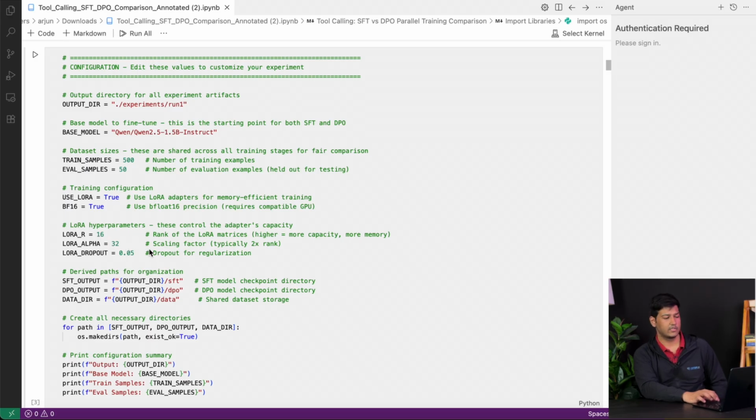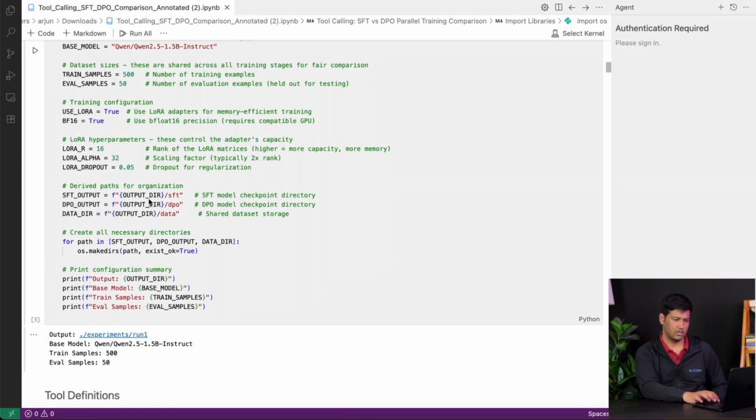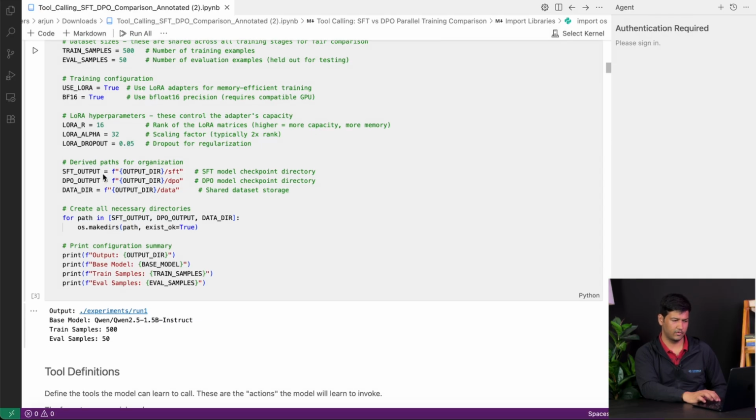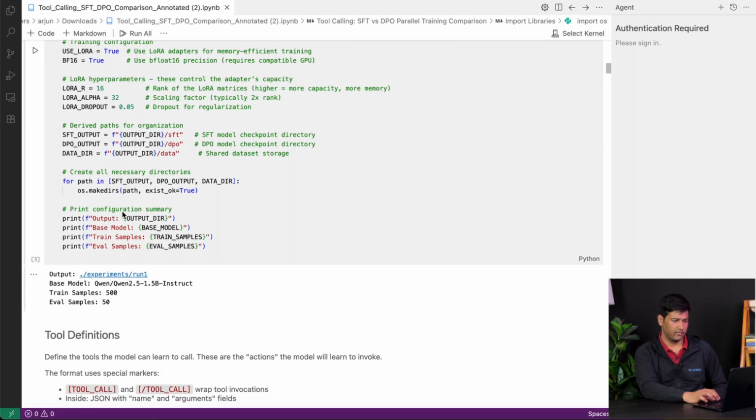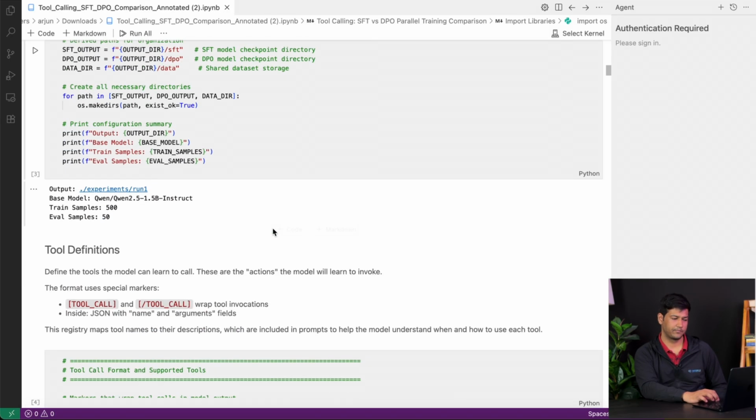Specifying the LoRA configs, currently we are using LoRA of rank 16 and LoRA alpha of 32. So this controls the scaling factor for the LoRA. And finally, we are using a dropout of 0.05 during LoRA fine tuning. This is just different directories for the different outputs of the fine tuning experiments. And finally, we have set up all the configs and we are ready to go.